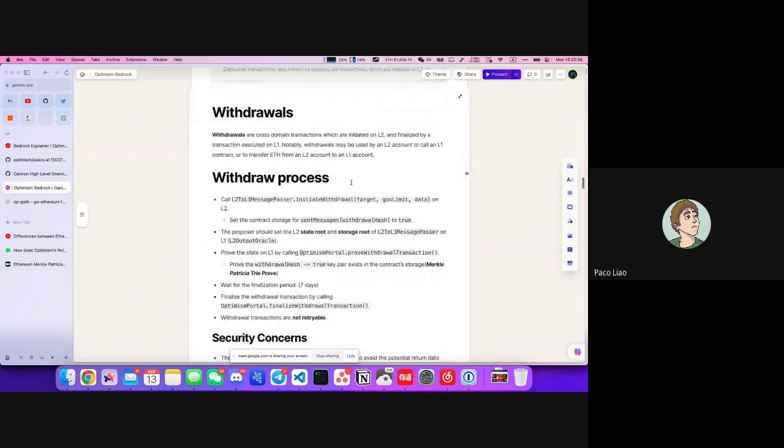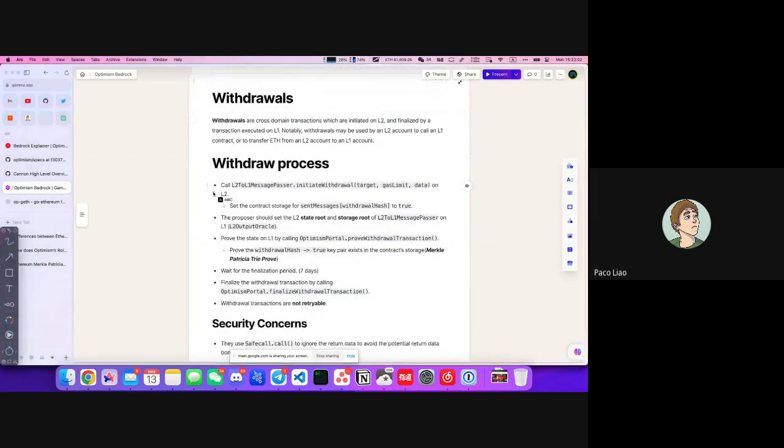And the withdrawal process is that a user on layer 2 calls a contract called the L2 to L1 message passer contract and calls the initiate withdrawal function. You can specify the target you want to call. You can call yourself on layer 1, so you can bridge your ETH on layer 2 to layer 1 by calling yourself. And you specify the gas limit for this transaction and the data. You can also use a value in this transaction, so you can send the ETH back to layer 1.